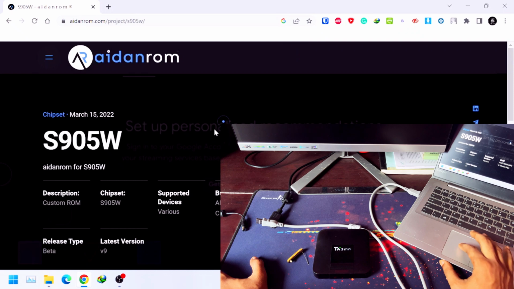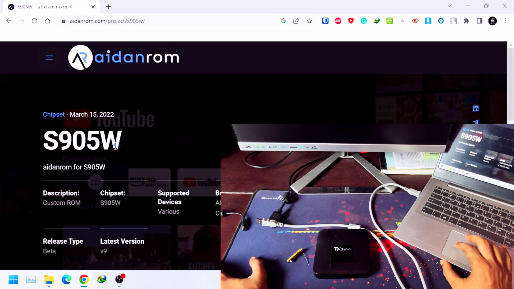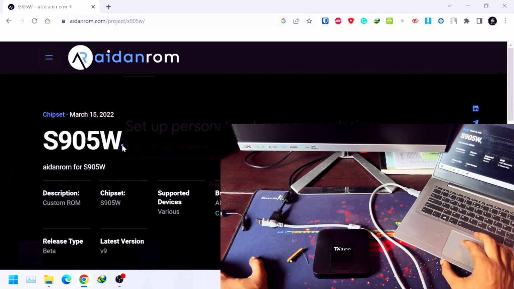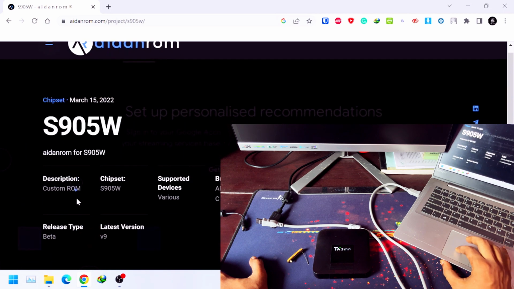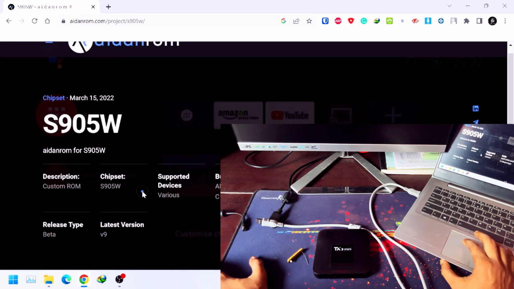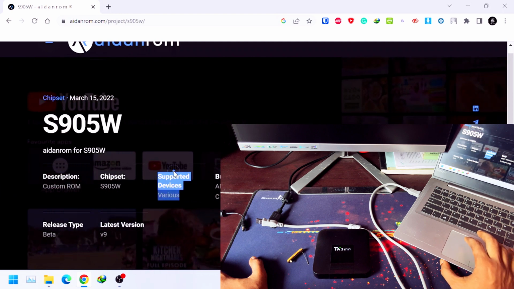So right now we are on our computer screen. As you can see the website, this is the Aidan ROM website, and this website has various ROMs for various chipsets, and this is for the Amlogic S905W, which is in the TX3 Mini, and this custom ROM is based on Android 9.0, and as you can see, it is supported on various devices.